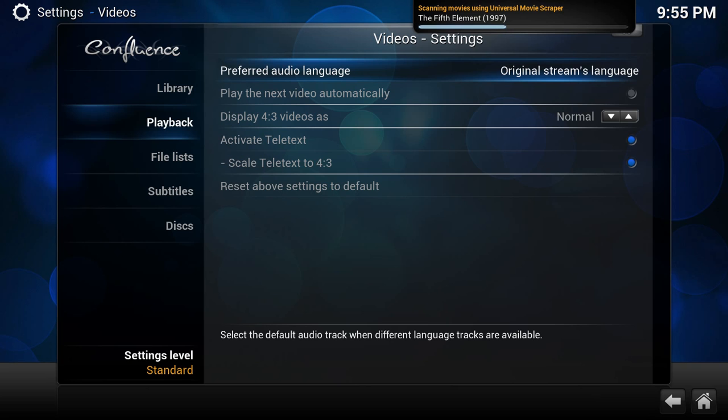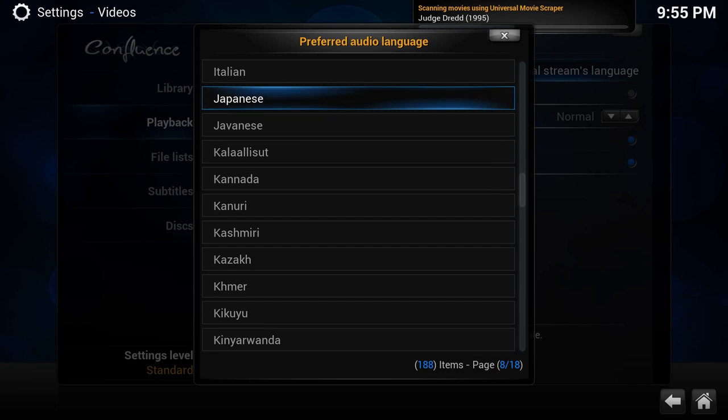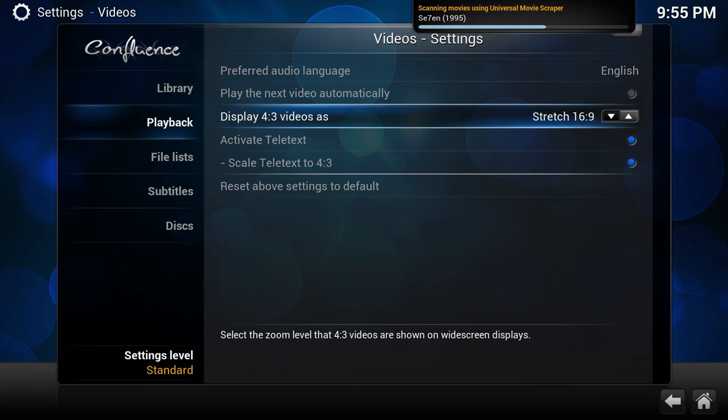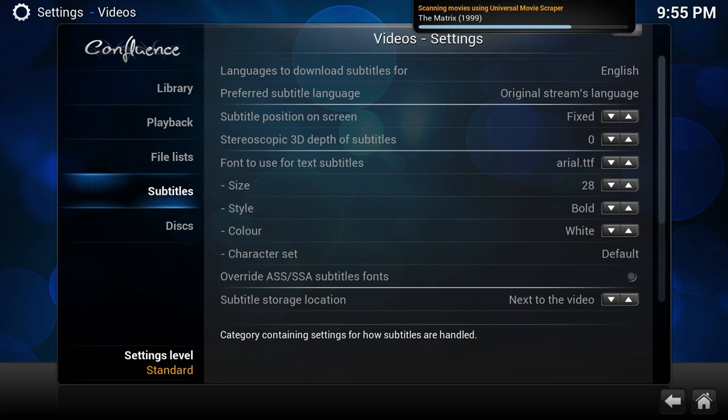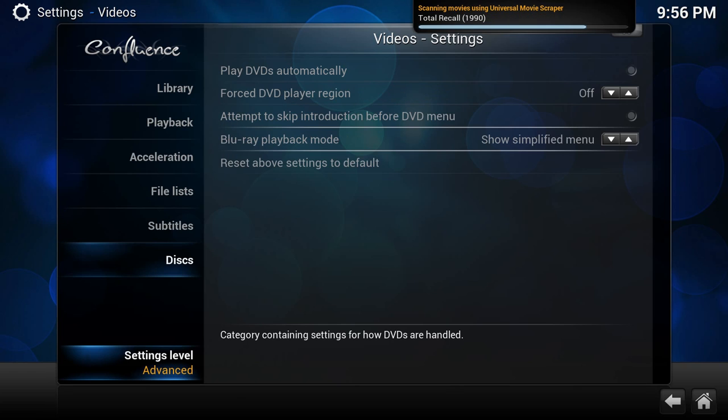Playback, preferred audio language, probably an idea if you choose your language on here, so I will choose, where's English? Oh, there it is. I scrolled past it. English. Right, no, not playing the next video. So displaying the old 4x3 resolution videos, do you stretch them out? Your choice here, of course. Don't need to do anything else here. Yep, that's all okay. Going to push up to the settings level of expert.